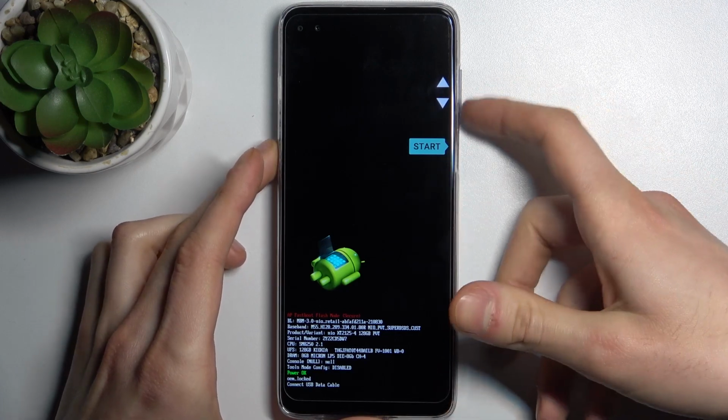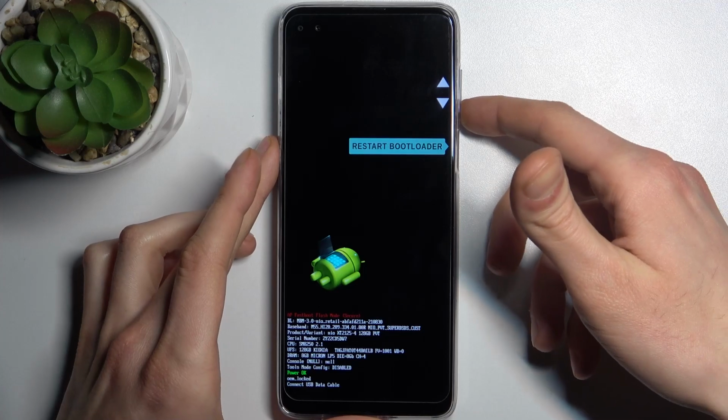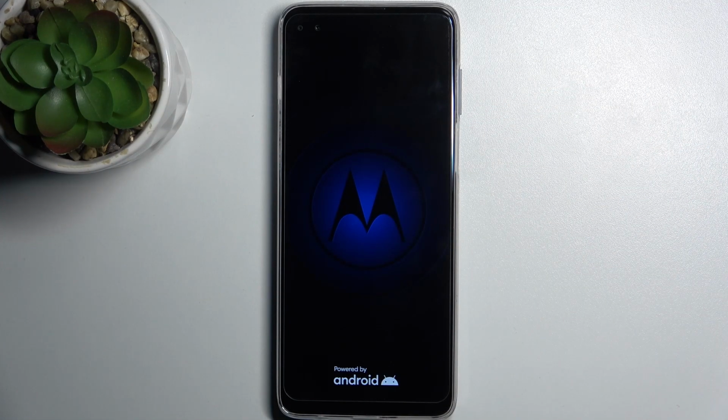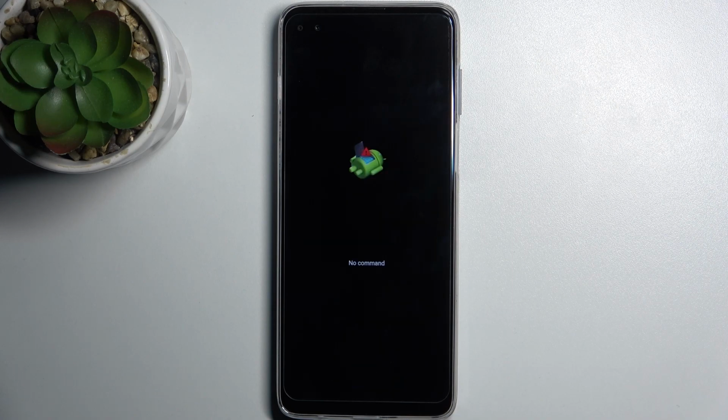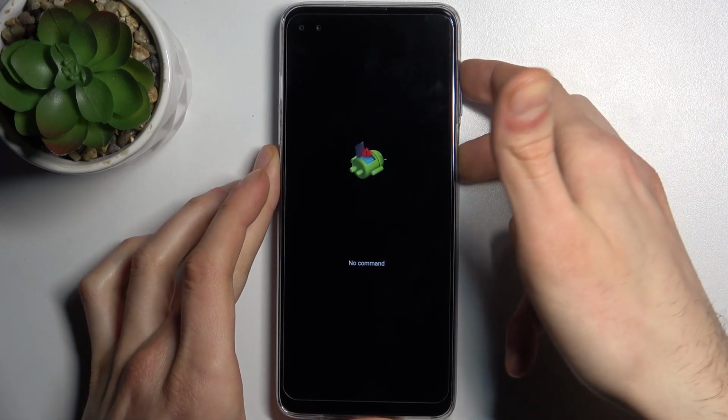In the following menu, you have to use volume keys to navigate and power key to select, and you have to select the option recovery mode. When you see this Android robot laying down here on your screen and no command message under it, you have to hold down power key and press volume up once.